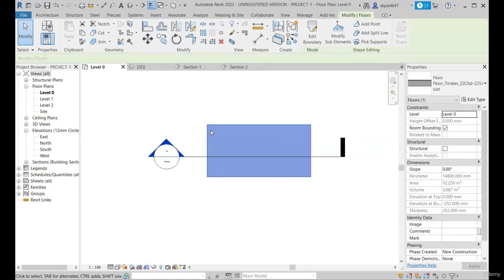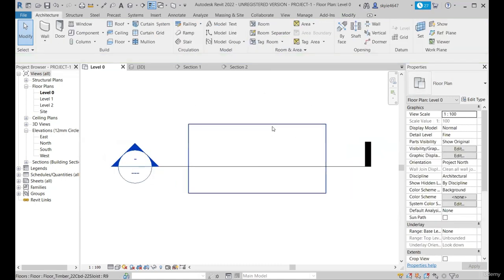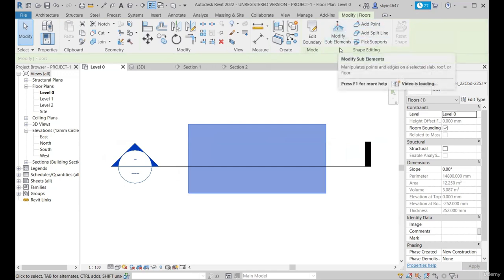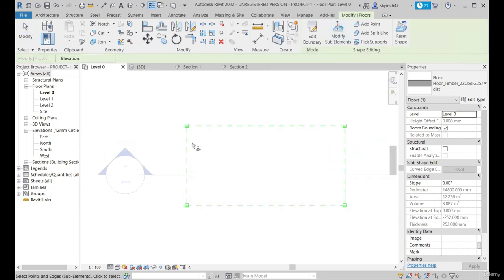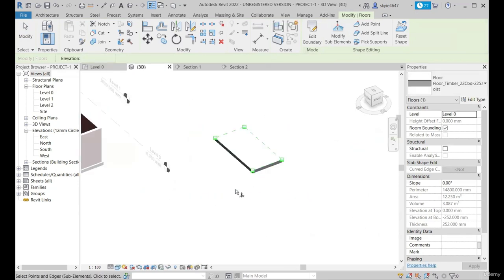And if you want the sloping to be non-uniform, there is another method. When you select a floor element, under the Modify tab you can see Modify Sub Elements and a few of the shape editing tools that are available at our disposal. When you select a floor and select Modify Sub Elements, you can see the skeleton or the boundary of the floor is now changed. You can check this in 3D as well.